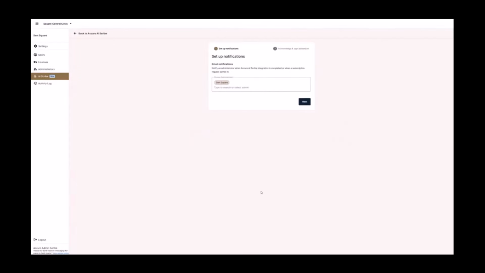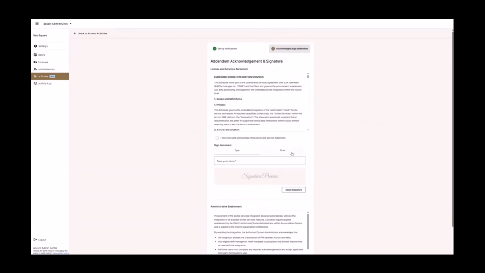So the first step here is the setting up notifications. It'll automatically put who is currently logged in as one of the administrators to get notified when this gets set up. You can then search for other administrators in your clinic and add their names to be notified. This will send those setup emails to the selected individuals once things have been set up. And then additionally, when any requests for subscriptions come through or usage comes through from a provider, you'll get notified as an administrator if you've been set up with an email. So we'll just set this up as just myself.